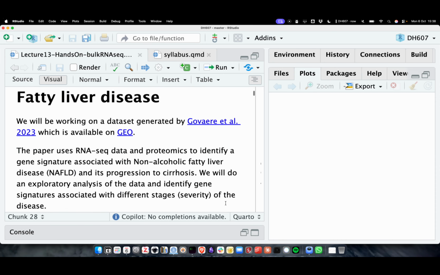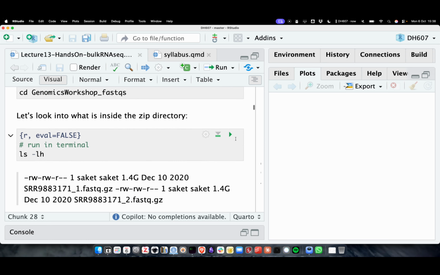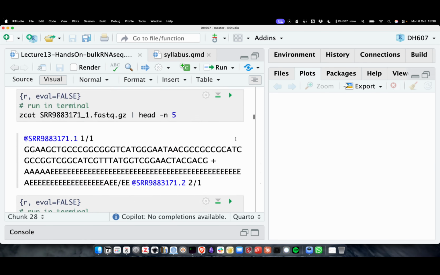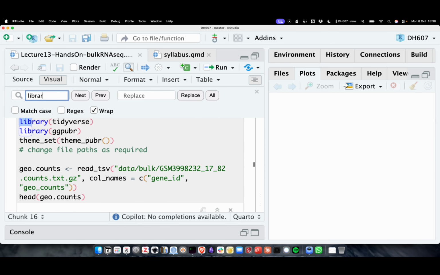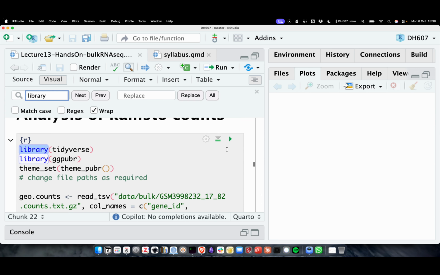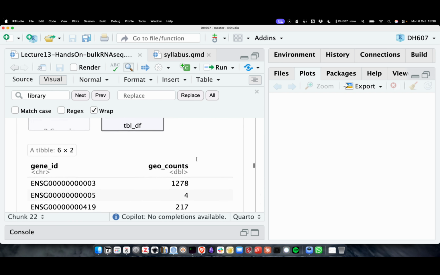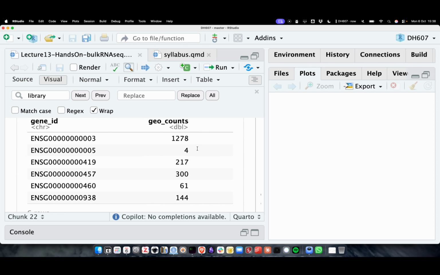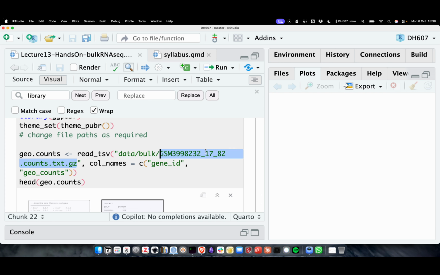All my libraries are being imported in this section, which is here. So just below analysis of Callisto counts, I would just run that first. And this is what we were getting from Geo. This was for one sample. This is for this particular sample. We had downloaded this data, if you recall, and we had read it.